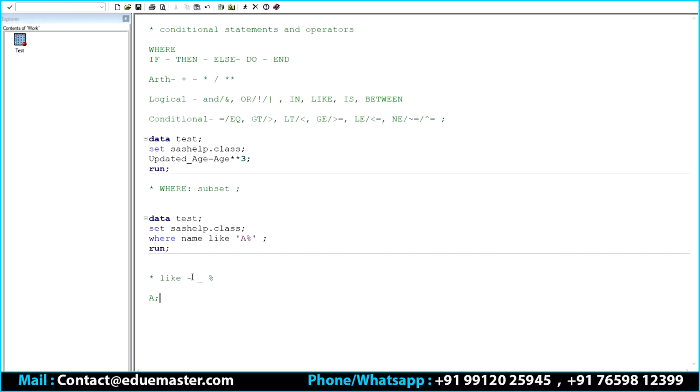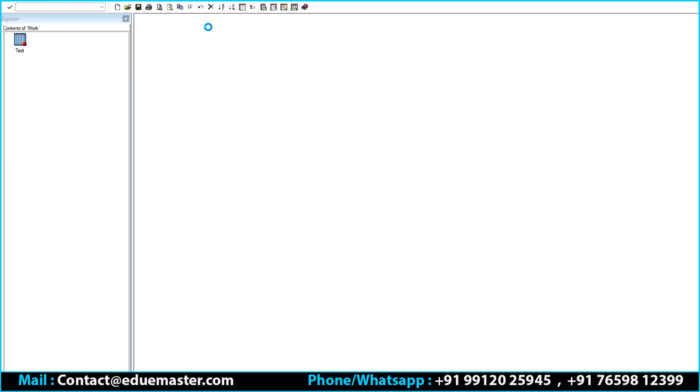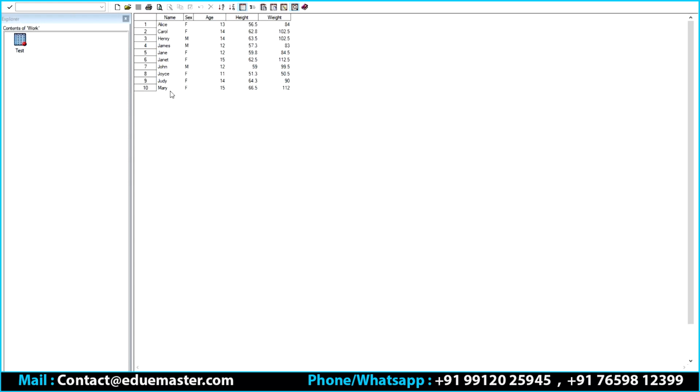Now coming to underscore, underscore will count for the characters. Suppose you want all the 5-letter names or less than 5-letter names. In that case, draw here 5 underscores: 1, 2, 3, 4, 5. Since you have given 5 underscores, it will count for the value 5 or less than 5. So whoever's name has either 5 characters or less, only that data it will return. Run the program. See, if you observe, no name will be more than 5 characters. So underscore counts for the characters. Clear?